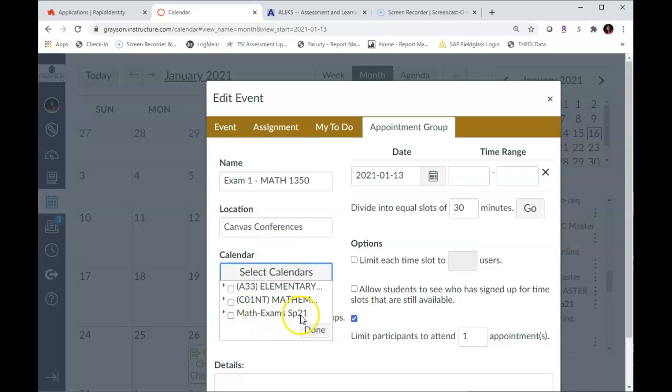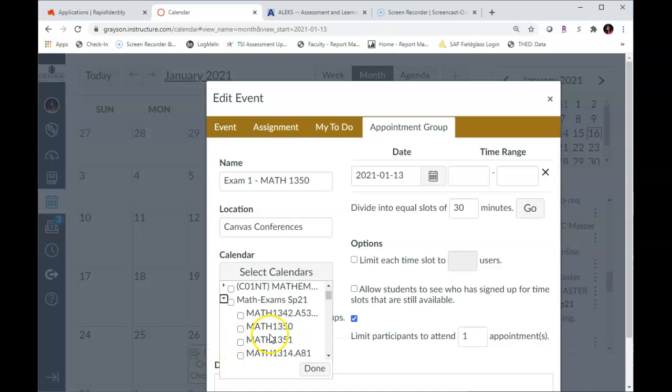I want to select the math exams calendar, but I don't want to select every single possibility. I want to look at this arrow right here, and I want to do a drop-down menu, and you'll notice all the possible classes that we're offering this semester. I want to make sure I select the appropriate class. If I select all of them, that means any student that we have enrolled in this course can set up an appointment for an exam. But I only want this for my 1350 class. So I need to scroll down and only select those which are appropriate. So I'm going to select the 1350 and I'll select Done.